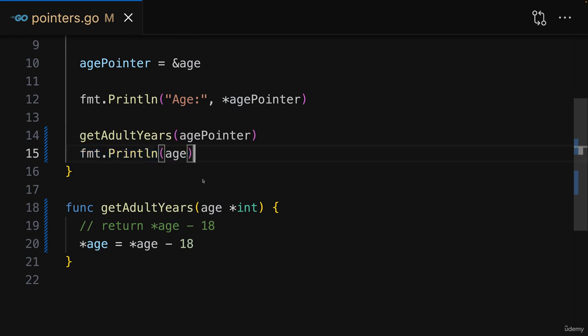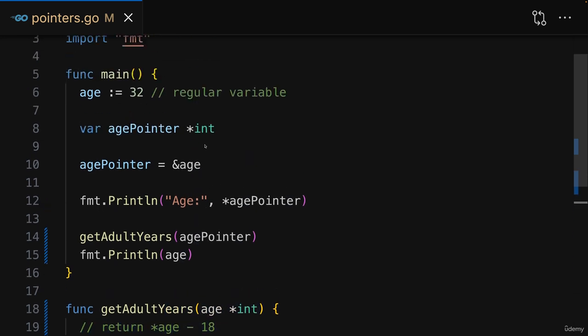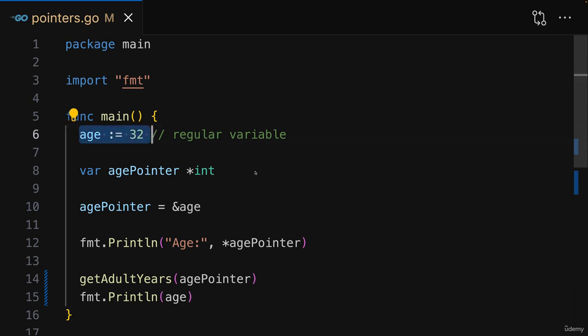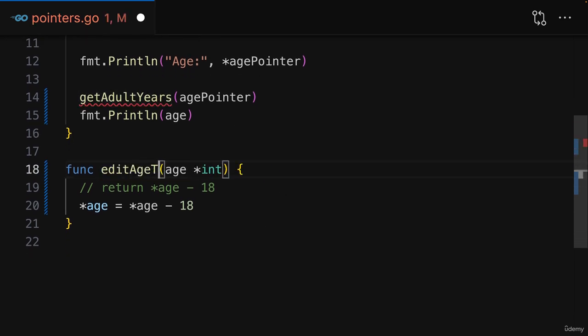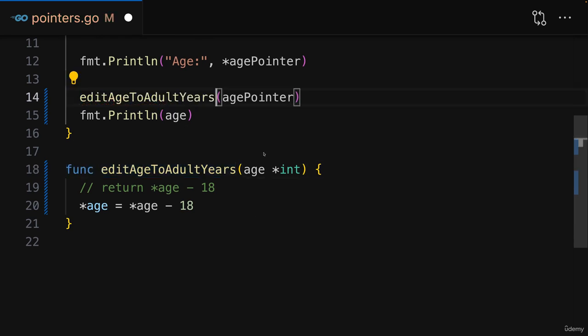And that can be an advantage because we don't have to return something here now, but of course it can also be a problem because it might be unexpected that we overwrite the original value. We might not want that. Especially if we have a name like this, getAdultYears. That does not sound like it edits something. We instead might want to call this edit age to adult years to make it clearer what this function will do. And then call this function to be more descriptive. But that is how you can use a pointer to mutate a value without returning it or anything like that.